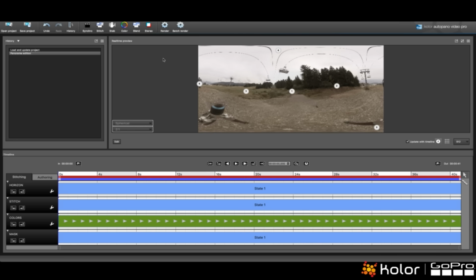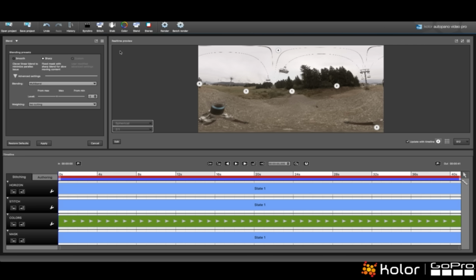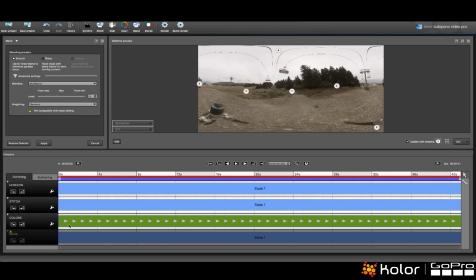We also have one new UI improvement that's been implemented since 2.6. It happens when you go into the blend section and you decide to use smooth blending. Now it's telling you that it's not compatible with mask editing. And when you apply it, it's going to gray out the mask timeline, because there's always been quite a lot of confusion from our users on the usage of the mask tool in Autopano Giga. So we've decided to be really straightforward and show you that when you are using smooth, it is not compatible with the usage of the masks.